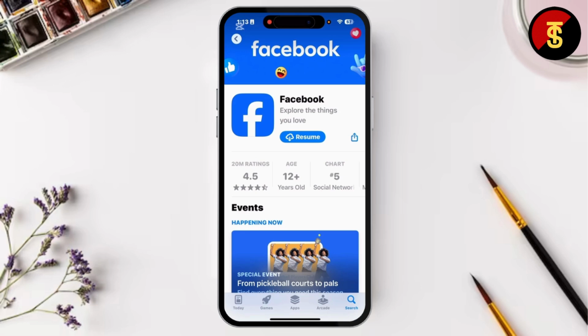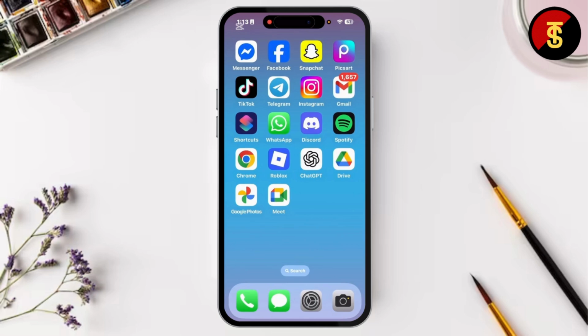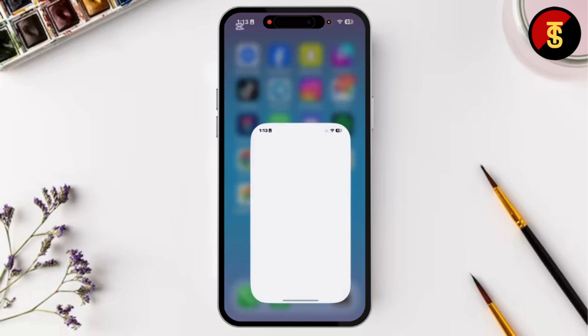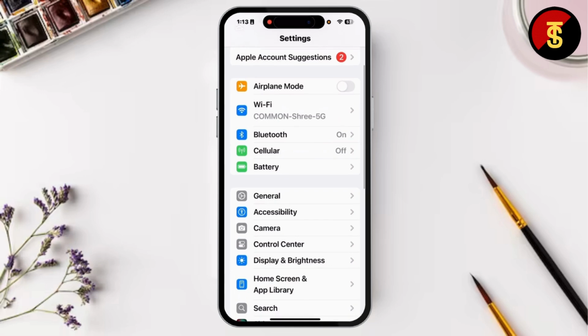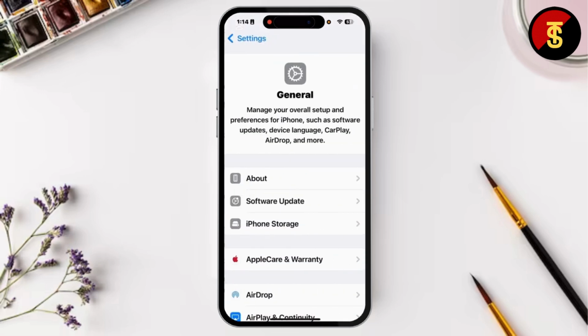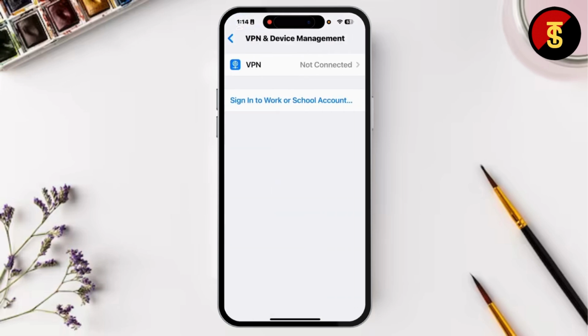And if you are still facing that problem, you'll have to just go back from there and open the settings on your iPhone. Alright, so from the settings, you'll have to scroll down and tap on the option general. And from the general section, you'll have to scroll down to the bottom and from here tap on VPN and device management. Alright, so from the section, make sure that you are not connected to a VPN on your iPhone.